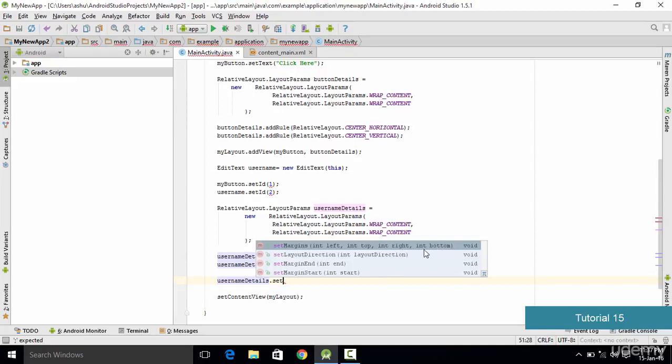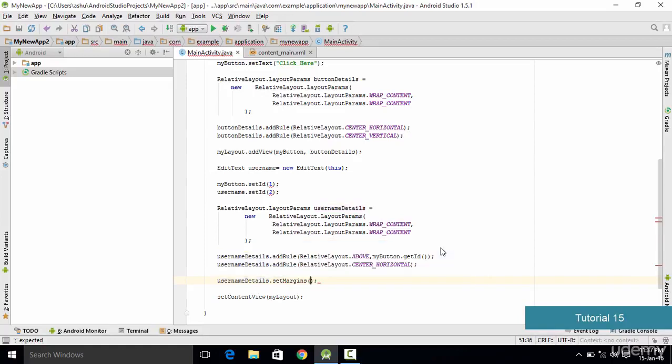As in this case we only want to specify the margin to the bottom, in the set margin method the first three parameters are going to be 0, and the last parameter which we want to use is 50. So in the bottommost parameter we want to specify the margin of 50 pixels, so we add 50 to the end of it.